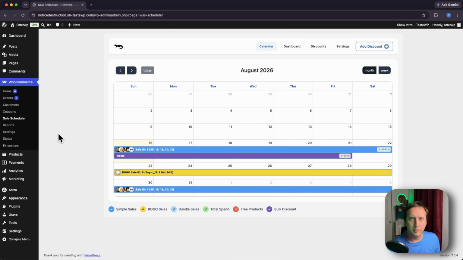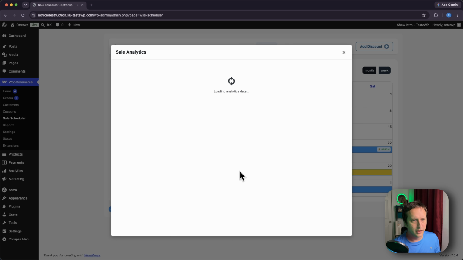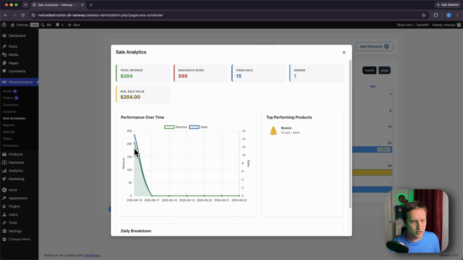Whenever you're running a campaign, a sale, a flash sale, or anything, you're going to want to know how it's doing. And a lot of plugins let you down in that aspect, but you can see the total revenue already because I've put in some dummy sales. You can analyze, and it's going to show you your revenue and sales, all the items.